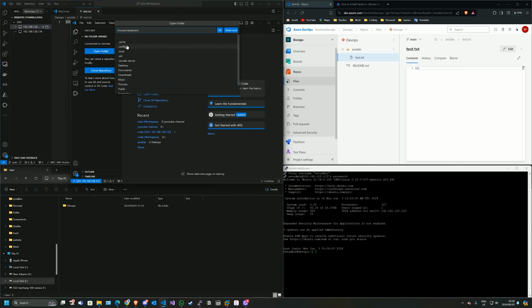Open folder. I want to open a specific folder. I don't want to see too many things for now. So what we're going to do for now is create a new directory. So mkdir /code. I am not an admin. Okay.